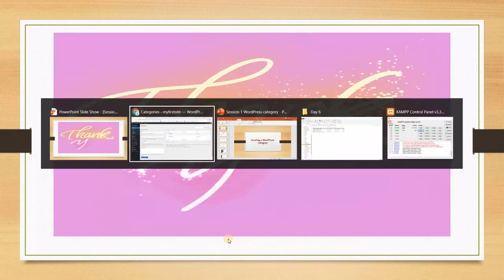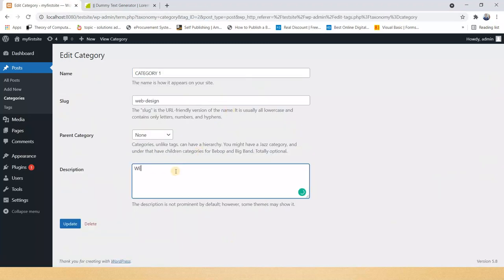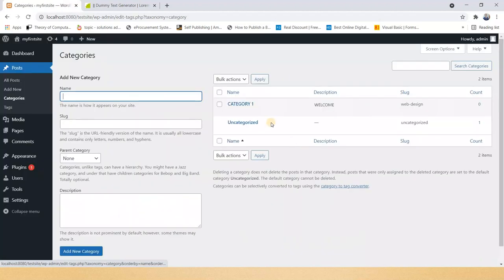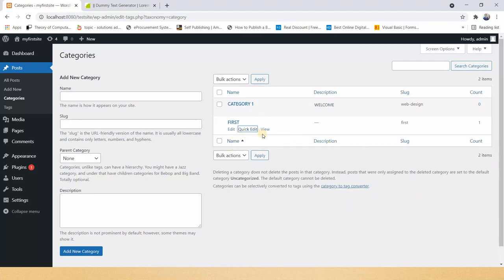So let me first show you the practical of this. So here is the category. By editing here, this window comes with the edit option. Now if you want to quick edit, it will ask you for the information to be changed here. Okay, suppose this, then click on update category, it is updated.